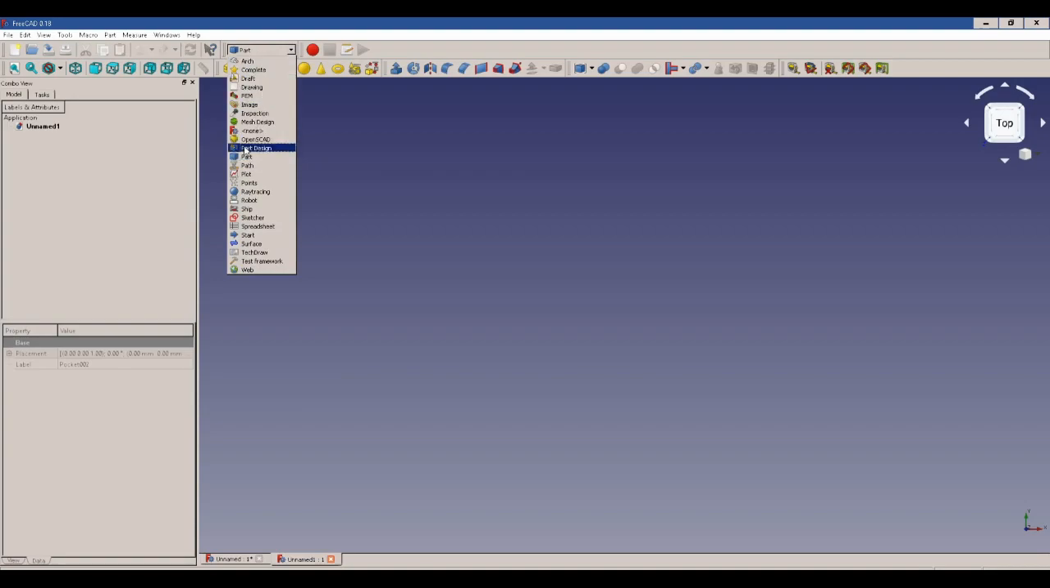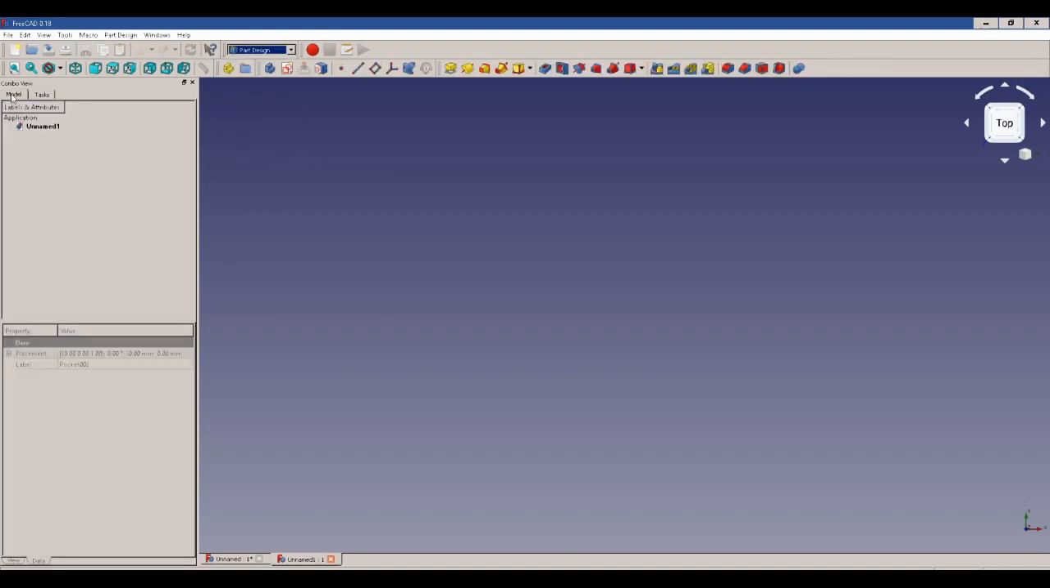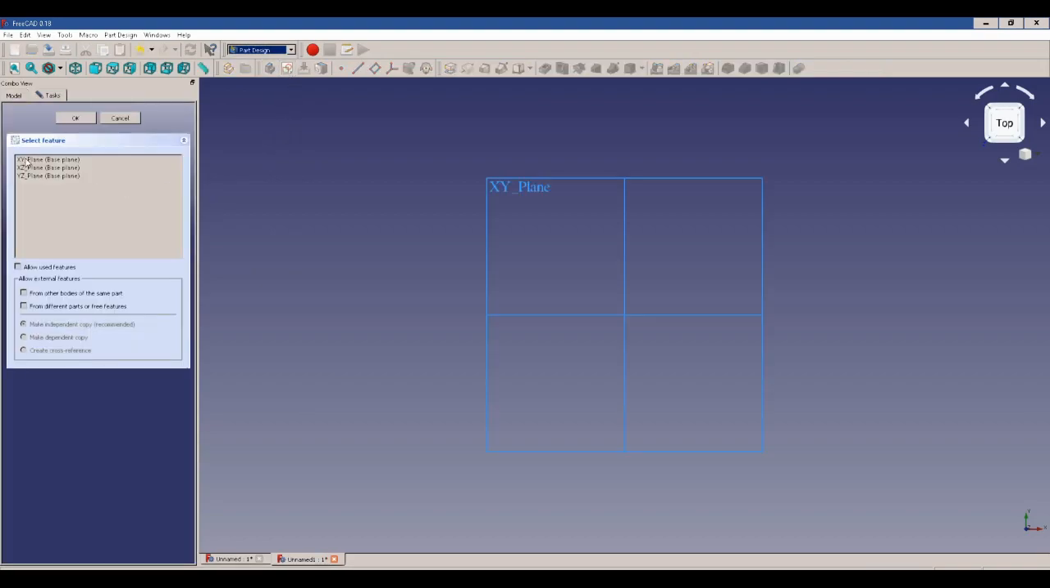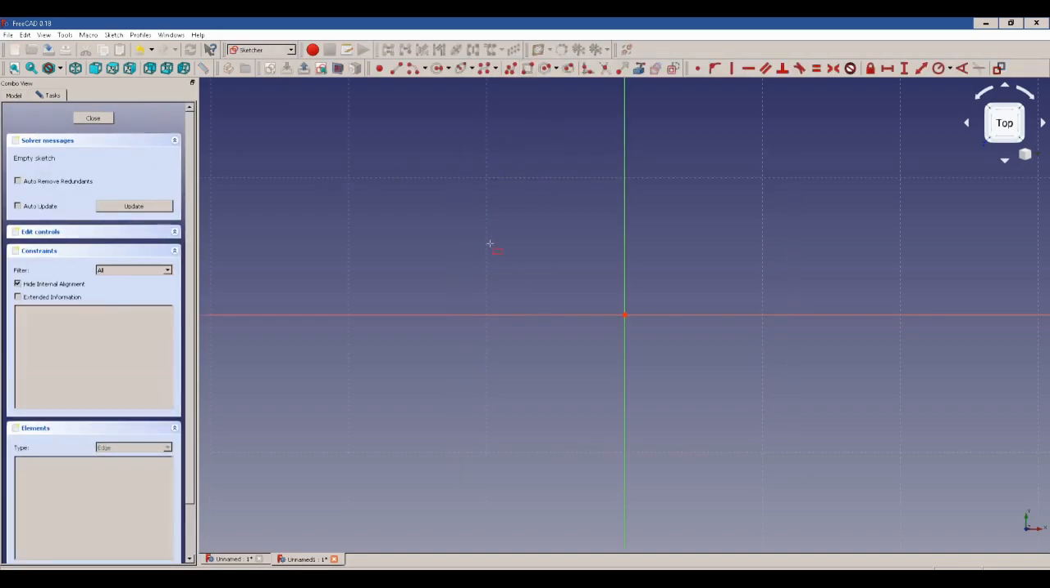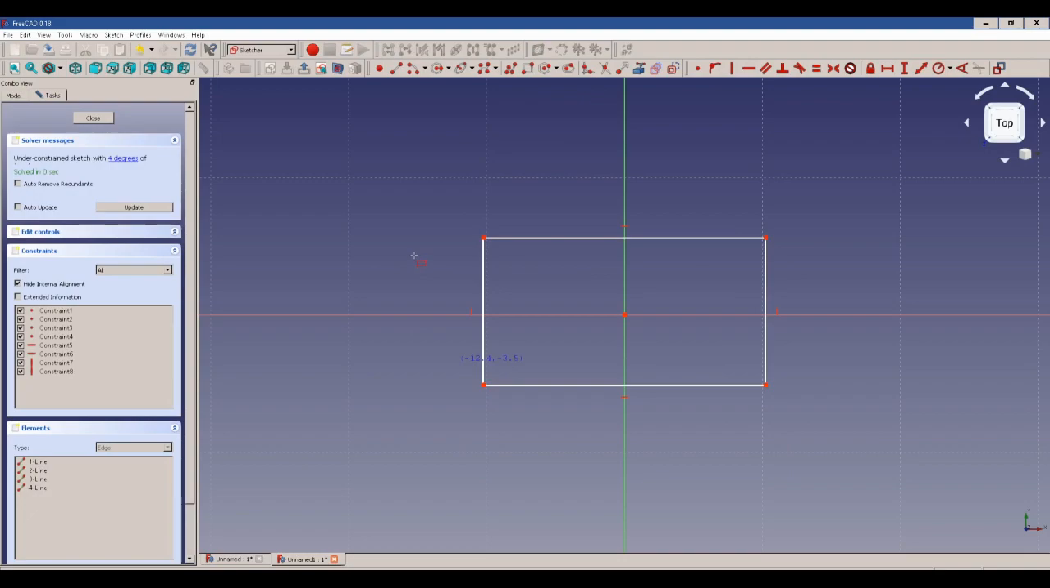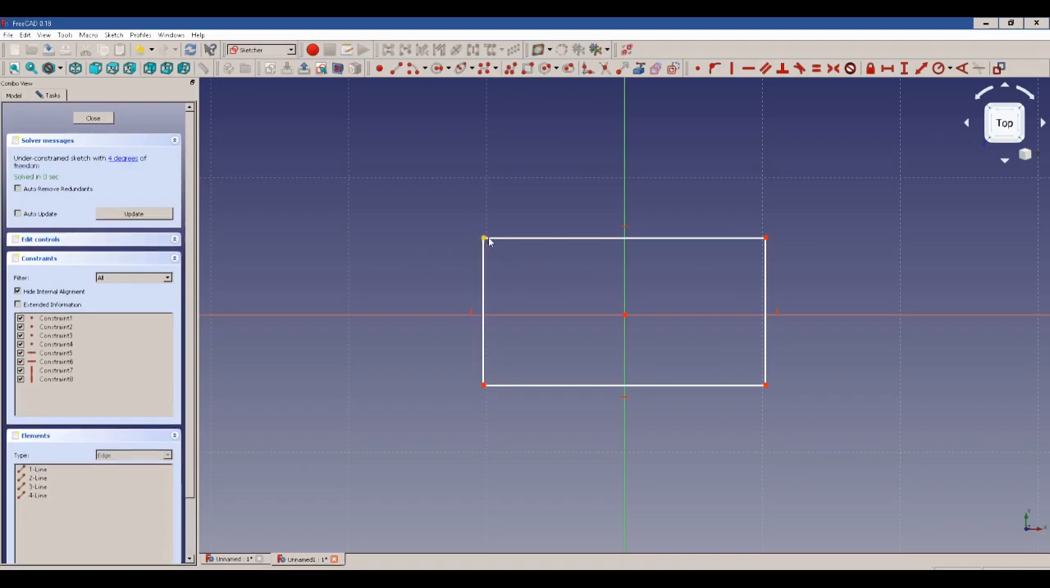So I'll jump back to part design workbench and start a new sketch inside a body container. We're also going to use XY plane for this one. And this one's going to be stupid simple.